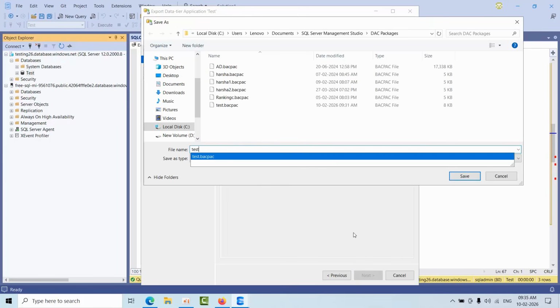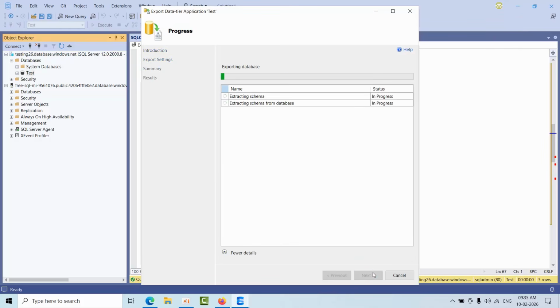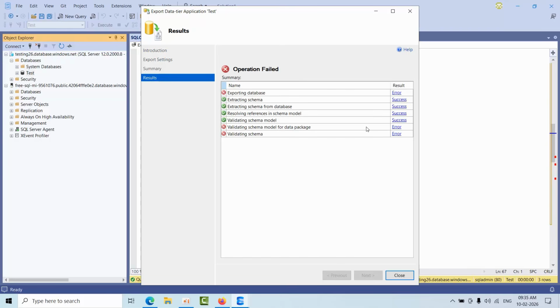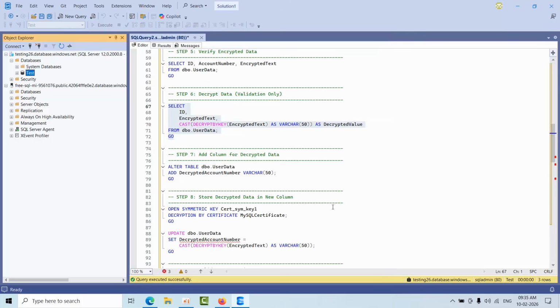Now next, make finish. See the error, we got it. See, this is the error: the element is not supported in Microsoft Azure SQL Database version 12. So this error, we need to see how we proceed further.